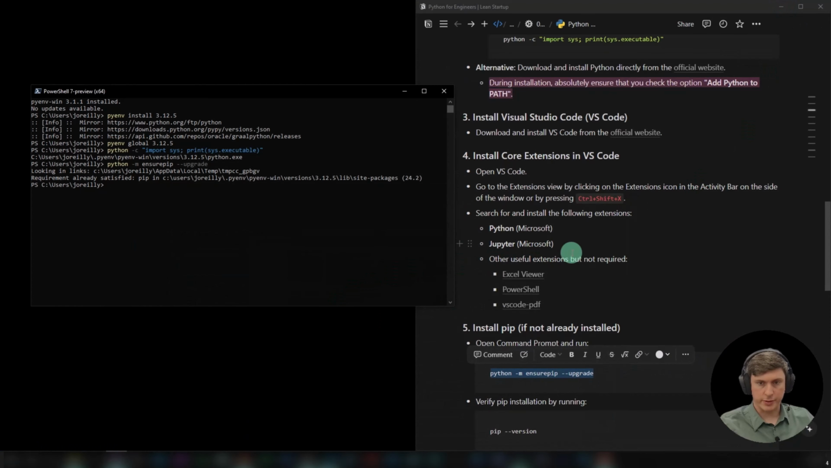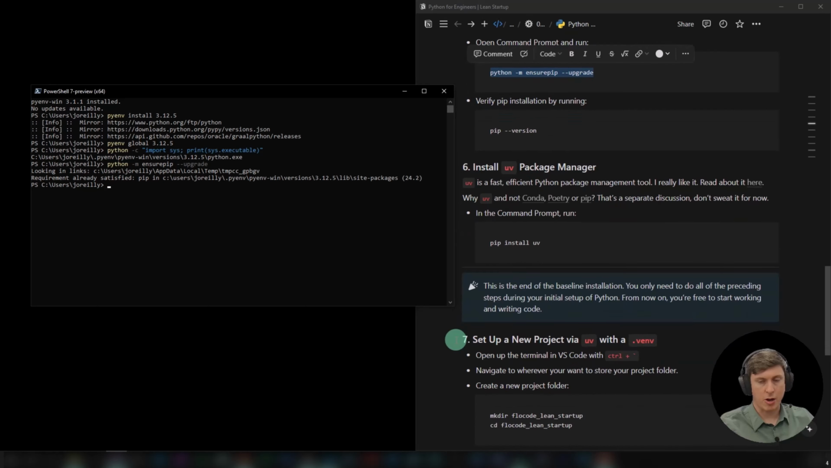The next thing we're going to do is install our package manager. I have used Conda, I've used Poetry, and lately I've been using UV, which is a package manager built in Rust. And I really like UV. It's very efficient, it's very fast, and this is how I'm managing all of my Python projects at the moment. So to get up and running, we're going to run pip install uv in our PowerShell, and that should be good to go. It's already satisfied, so we're good.